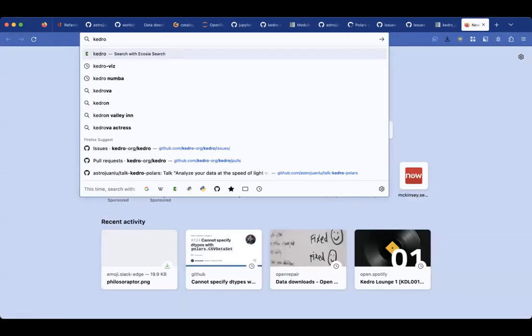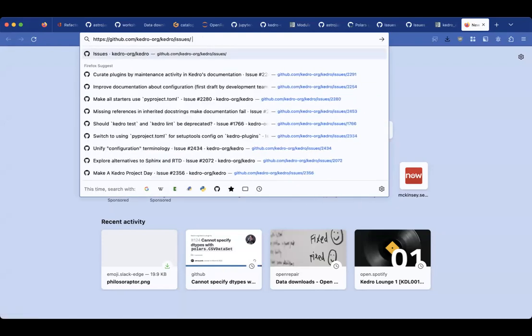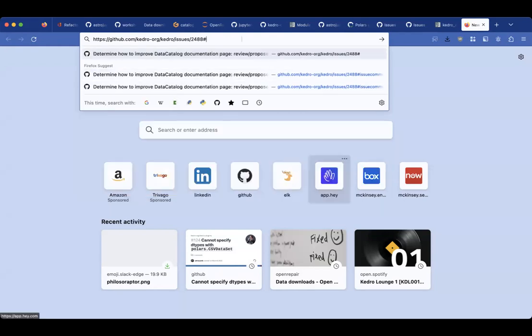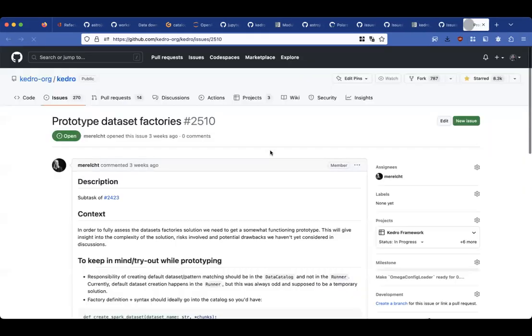For example, there's an issue saying entries in the catalog. Yeah, I'm going to find it. But in any case, thank you very much. 2510.